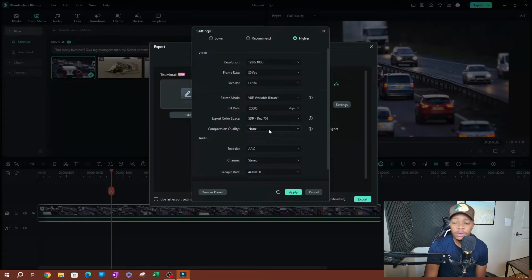And then for the compression quality. When you're exporting these videos, you're converting it into these settings here, right? It's going to be compressed, because it's not the original file. Now, you have some options here to change the compression quality. If you have none, that means it's not going to change the quality of what's compressed, which is going to be your export.